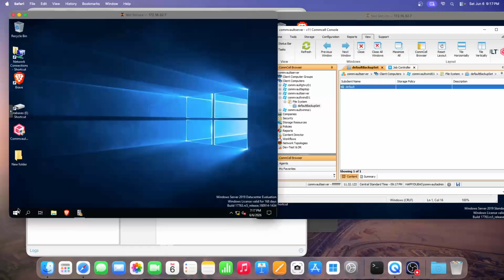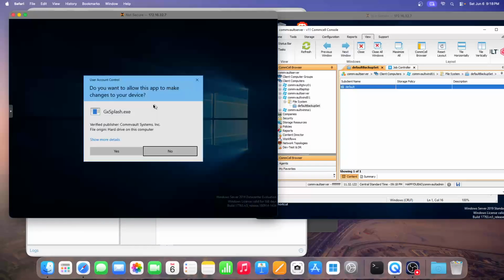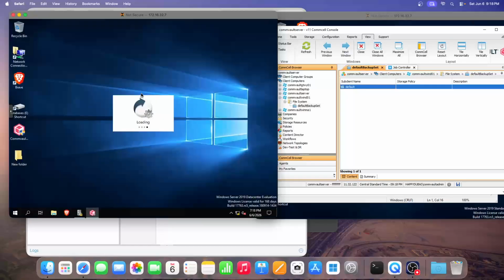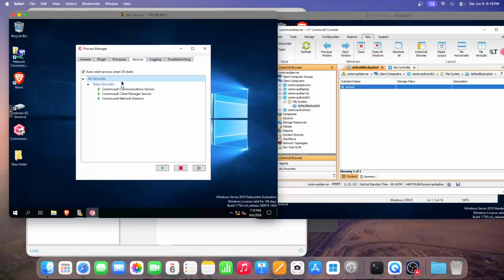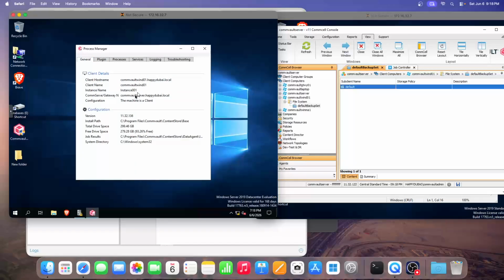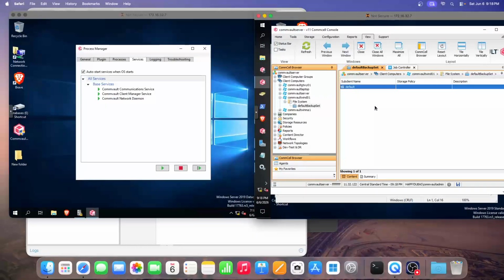The second thing is I like to come over here to my Commserve, and the file system that I installed, I like to go to Process Manager and open it up. Processes. So yep, that's the right name. That's the right Commserve instance. Fine. Processes, services, right.